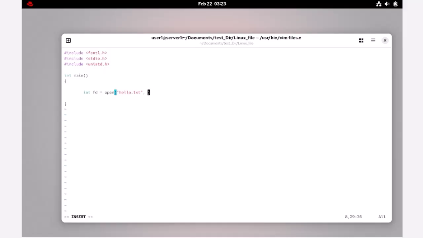So for this part, we just want to open the file for read only. So the flag for that is going to be O_RDONLY. And then we are going to end our line.